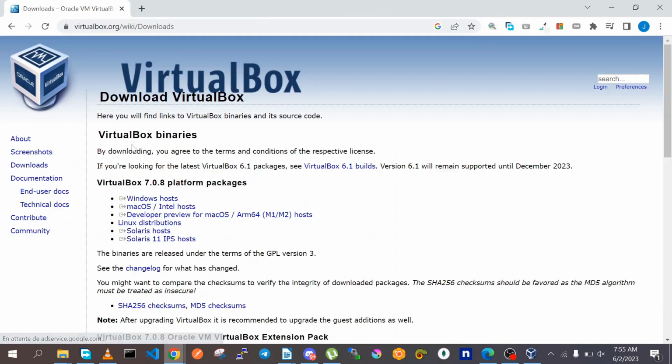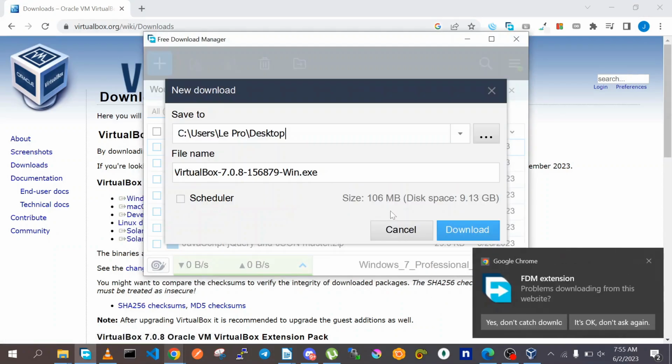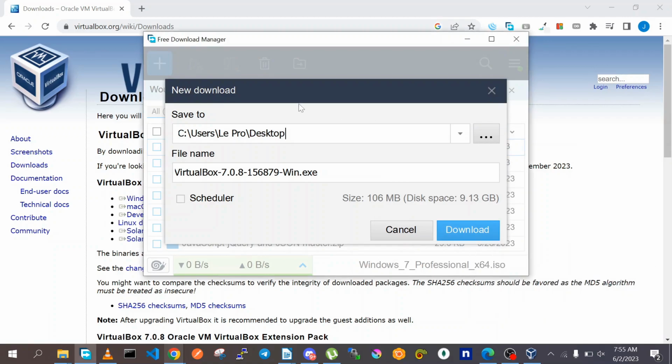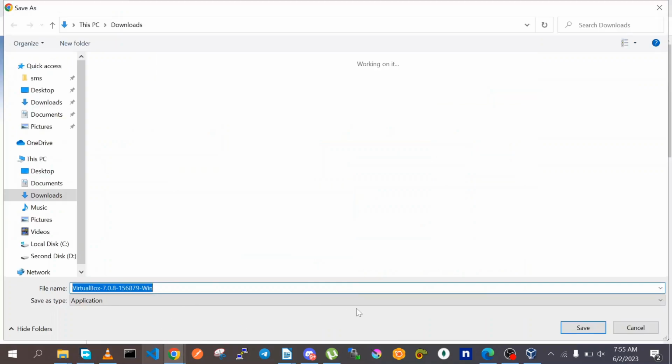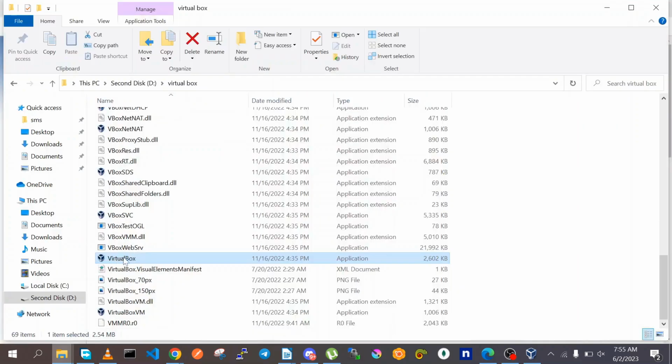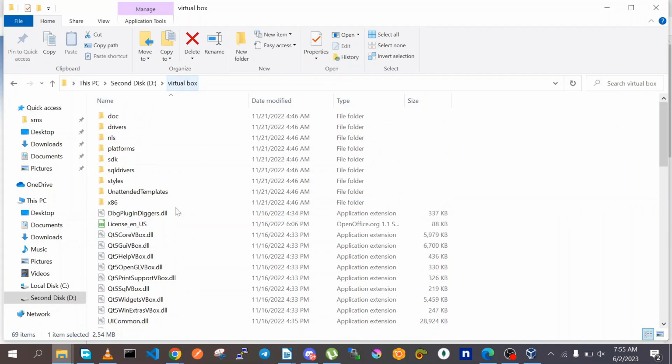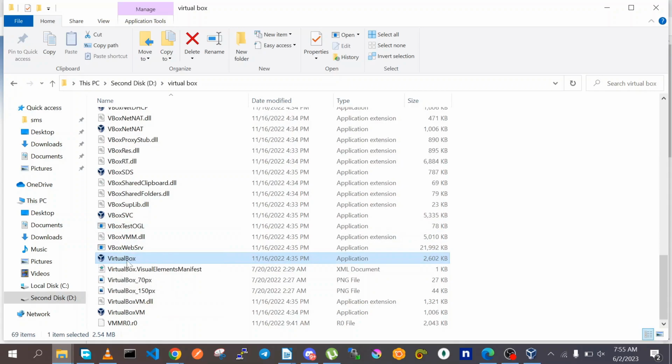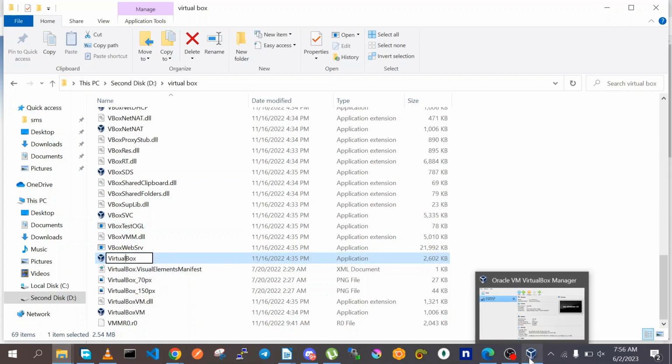So here it is, VirtualBox. Now here you're supposed to pick the operating system which matches yours, and mine is Windows 10, so I'm going to pick Windows Host. Now I already downloaded the setup and I already installed it. So we're going to pick the one I already used, and the setup I already downloaded, which is here. You're supposed to see something like this once you download VirtualBox. You may also have a shortcut for this application, which we are going to launch here.